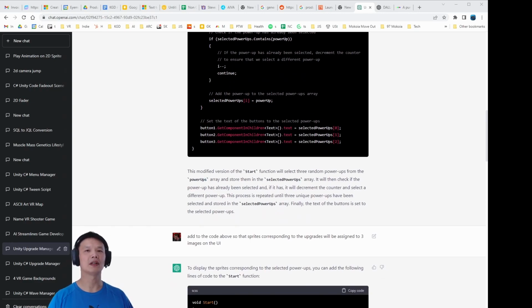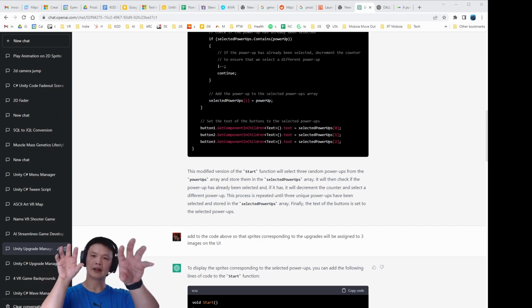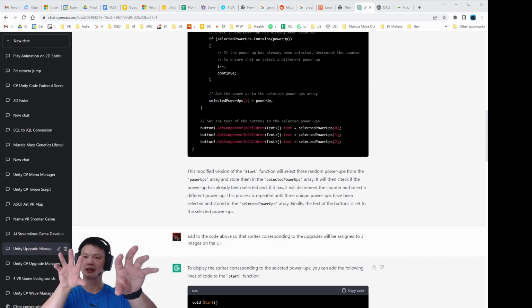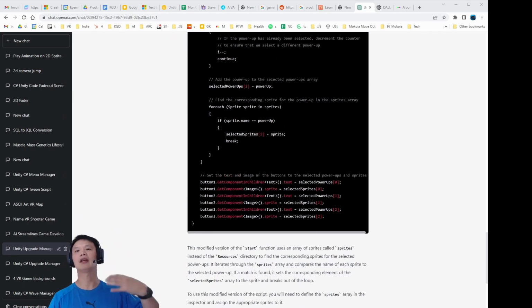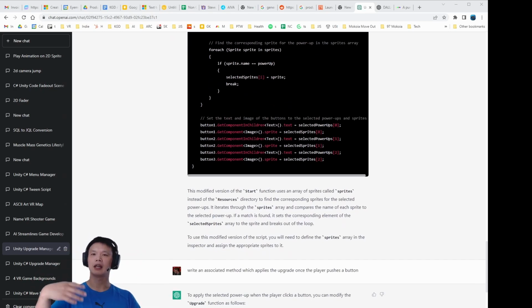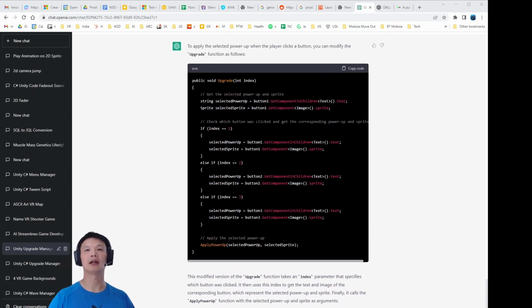So I said, add to the code above so that the sprites corresponding to the upgrade will be assigned to 3 images on the UI. So basically I had 3 power-up icons I generated from Midjourney, the other art tool that I showed you just now, and I wanted it to put one of those images up for the buttons. So I had some really cool images, which I'll also show you next time. And then a bunch of stuff, so on and so forth. I keep going. So yeah, just adjust it, make this little change, make this little change, and eventually what it put together, I could copy and paste exactly into Unity, and it worked perfectly.